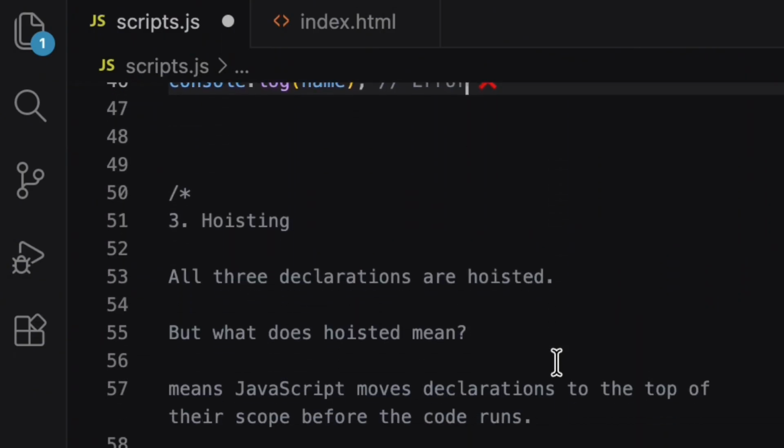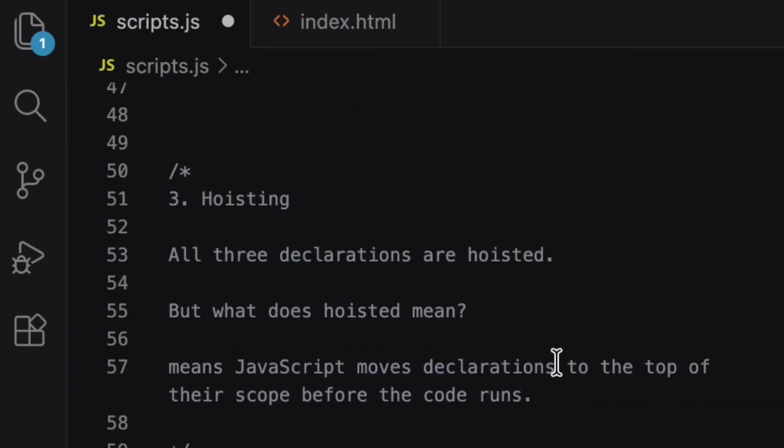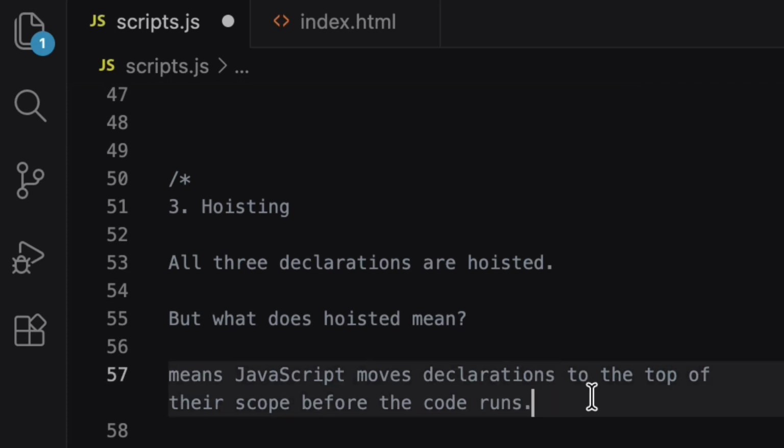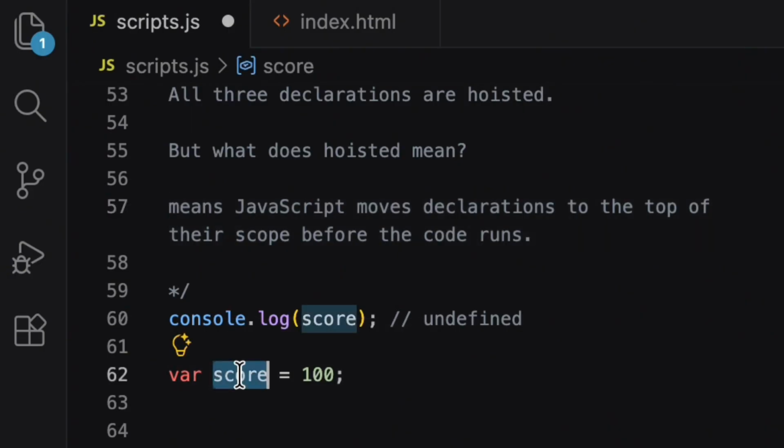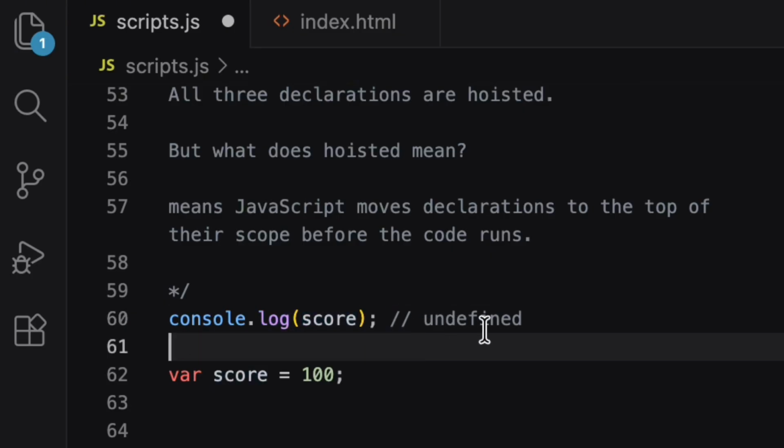All three declarations are hoisted. But what does hoisted mean? Hoisting means JavaScript moves declarations to the top of their scope before the code runs. Let's look at var. Here, we are declaring a variable using var, and we are using it before its declaration. No error occurs here because var is hoisted and it only displays undefined.